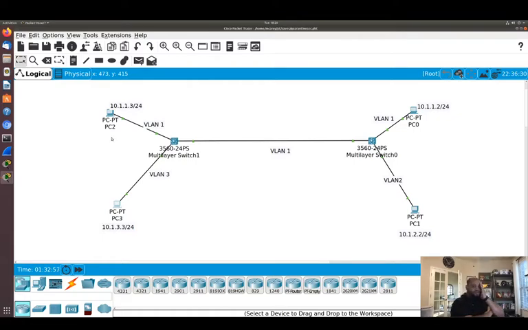So it looks like somebody told you not to use VLAN 1. Yeah, they're probably just encouraging you to set up VLANs, really. That's all they're trying to do. All right.